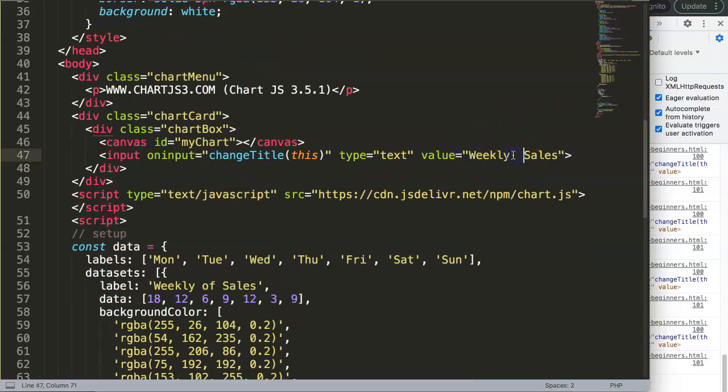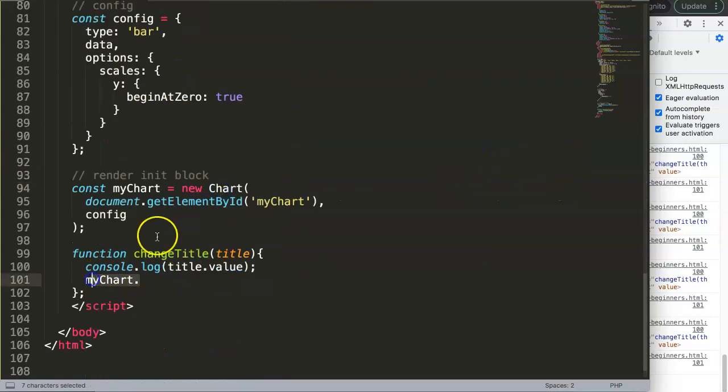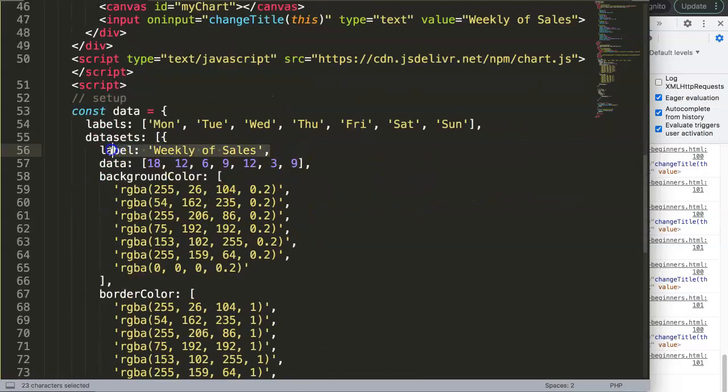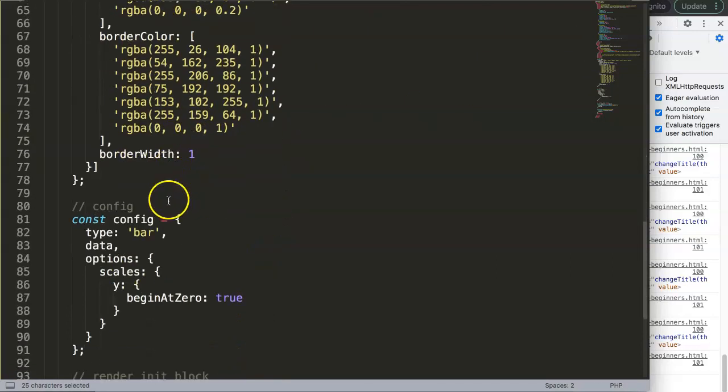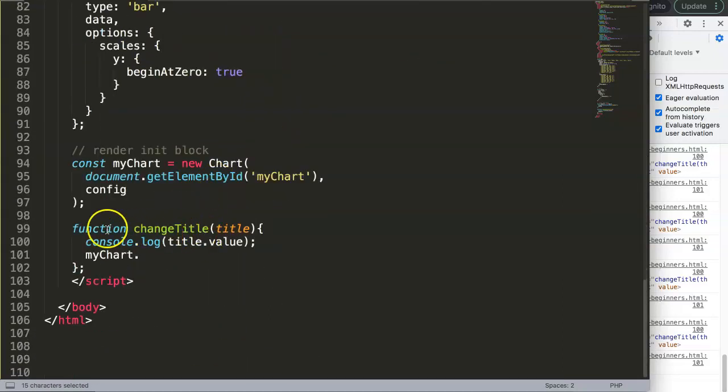However, let's put it like this. So I say weekly of sales. Alright, so that is incorrect. We should make this weekly sales. So what I'm going to do is, how do I assign this item here? So we need to trigger this, and then we need to reassign whatever is in here with the value or the parameter here.